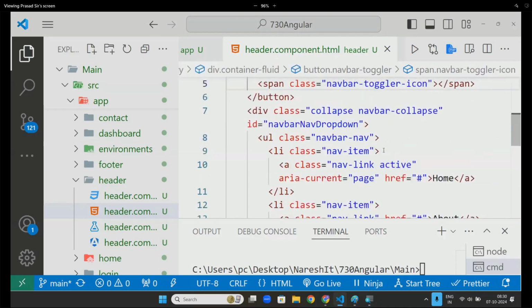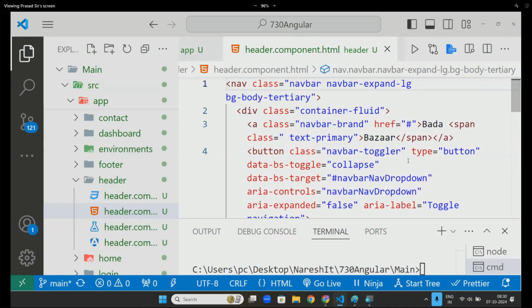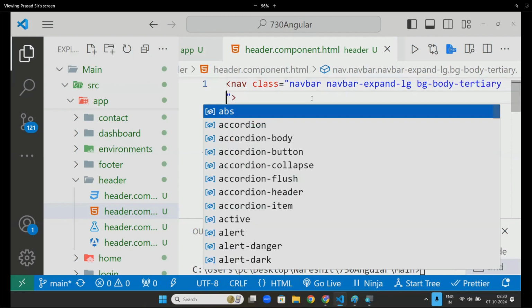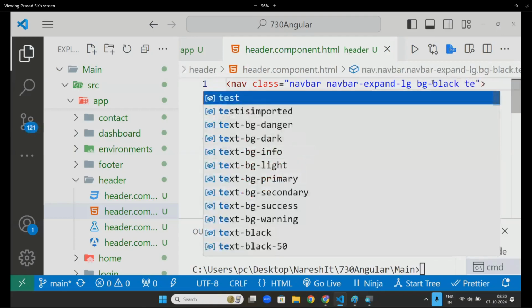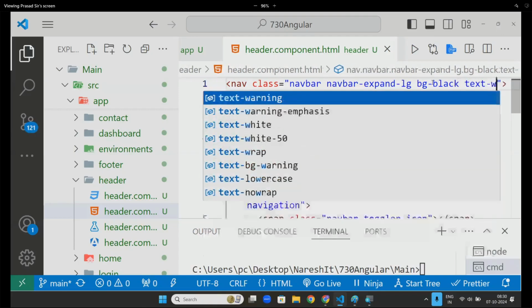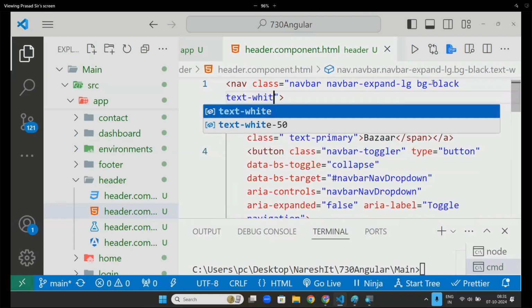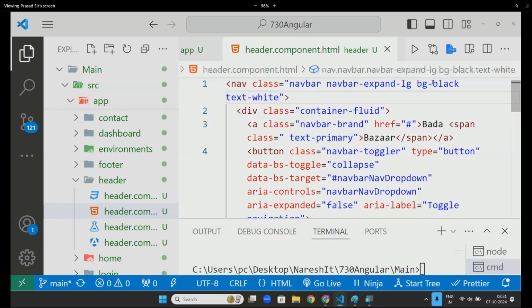Now, let's go here. Let's take the navbar class expand, the whole navbar. BG body instead of tertiary, I will take BG black, text white. Someone online answered that Jumbotron means it's a big box in which you can write data. Okay, I didn't know that. Thanks for letting me know. Now BG black, text white.